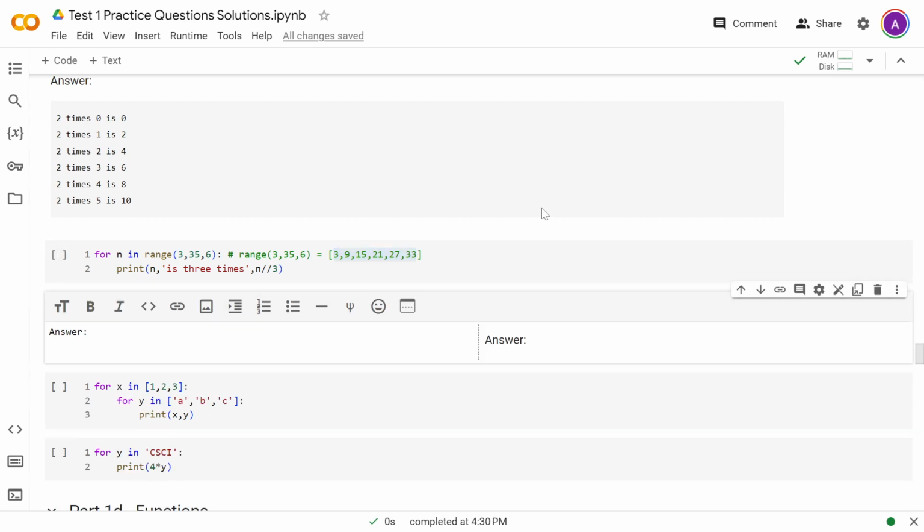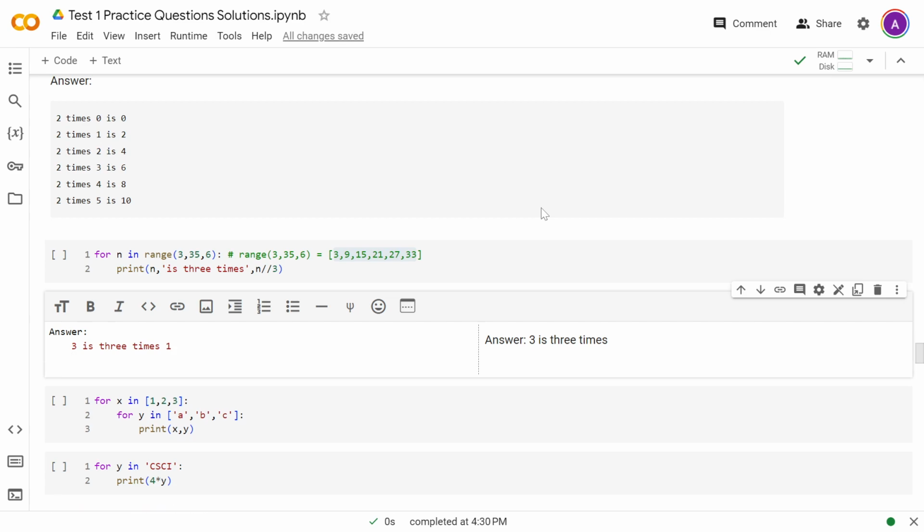Okay. So for the first one, the first value of n is going to be 3. And then we have "is 3 times" and then 3 divided by 3 is 1. The next one we're going to do 9 for n, and then we have "is 3 times" and then what is 9 double slash 3? That's 3.